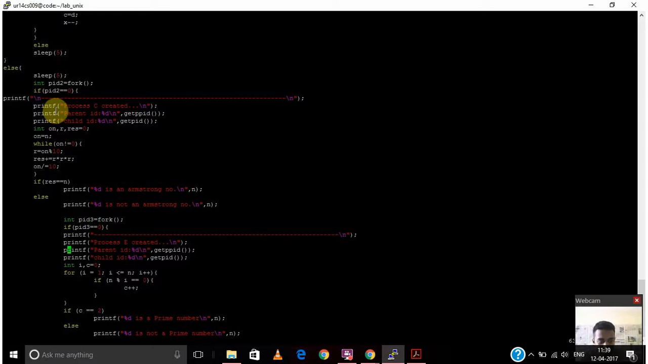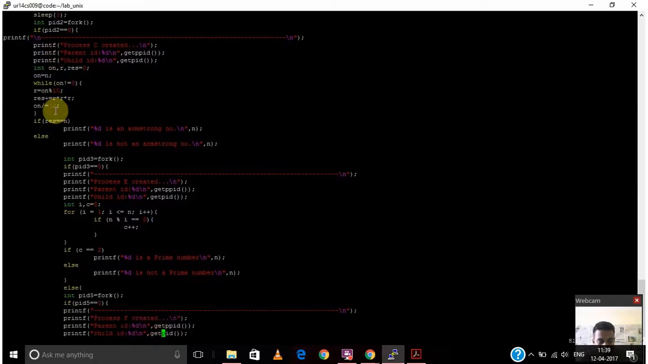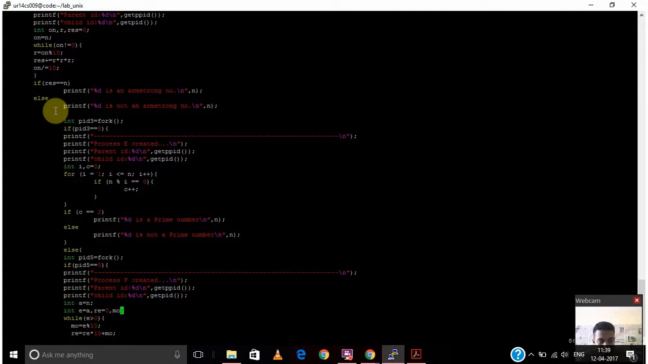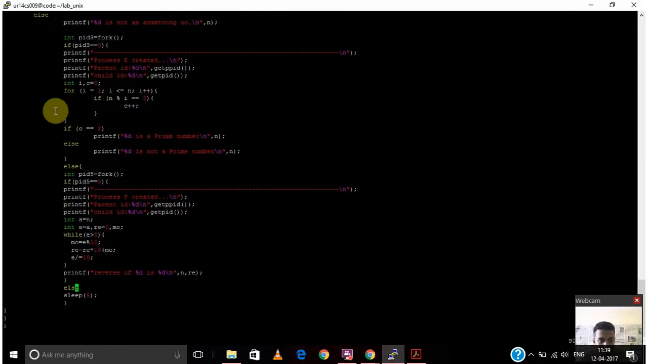So process E is created, and then I have my parent ID as getppid. So this getppid prints C's ID and child ID as getpid. And another one I have for prime number, checking whether it is a prime number or not. And at last we have our final case for calculating the reverse of it.